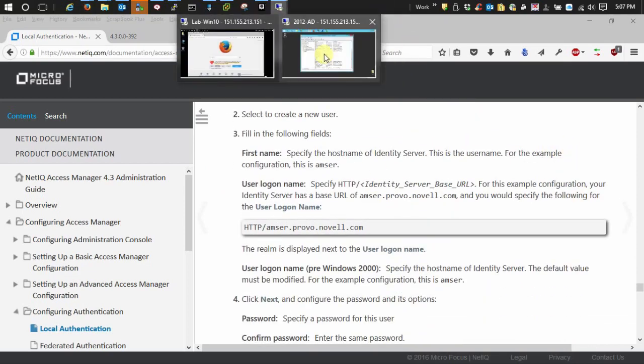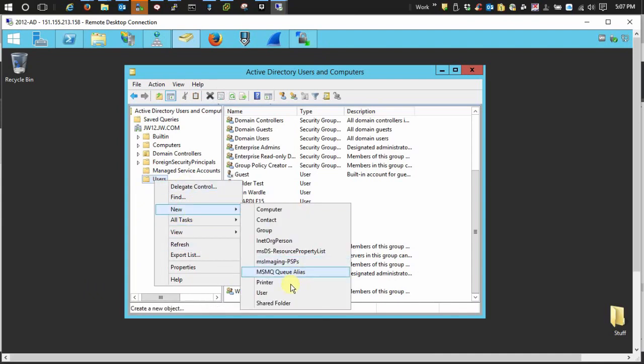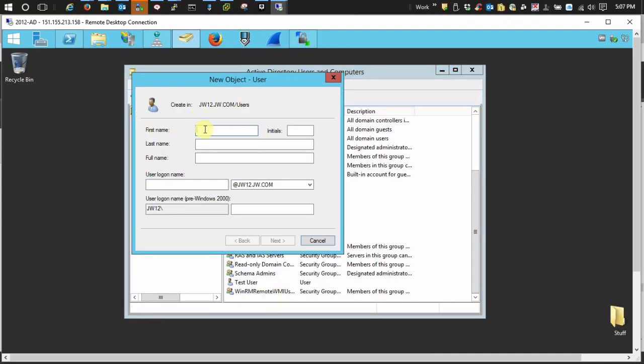Let's go over here real quick and create a user. So here in Active Directory, I'm going to say user, and here it is, first name, or your username, the host name of my IDP server. And then the user logon name, and then proceed it with http://, and then this is the identity server base URL, so IDP, that's jw4.com. Down here under the pre-Windows 2000 stuff, you need to change this back to the identity server's hostname.